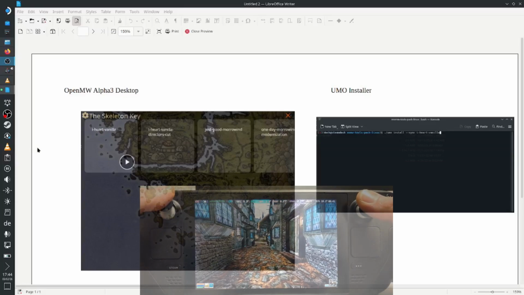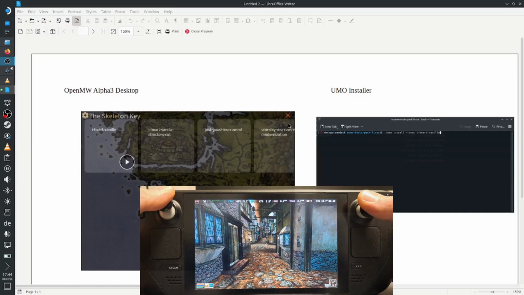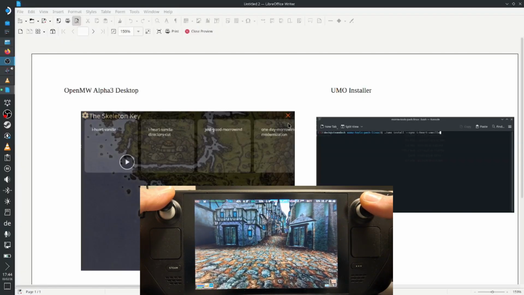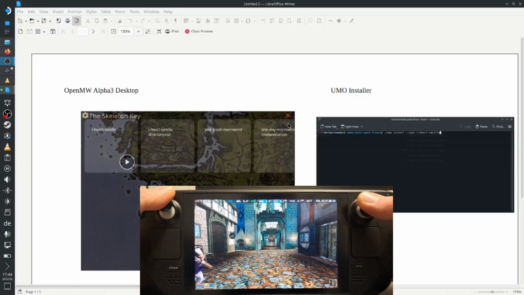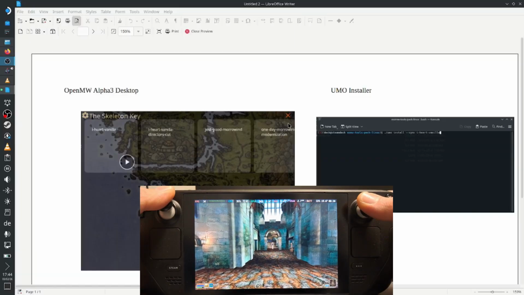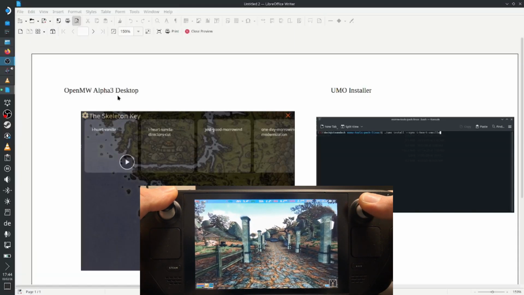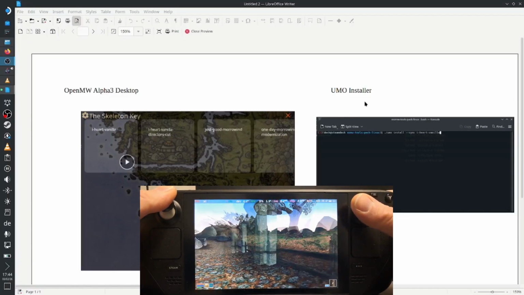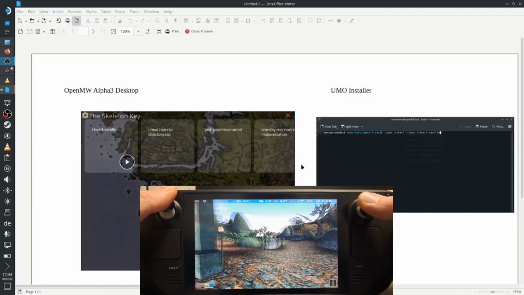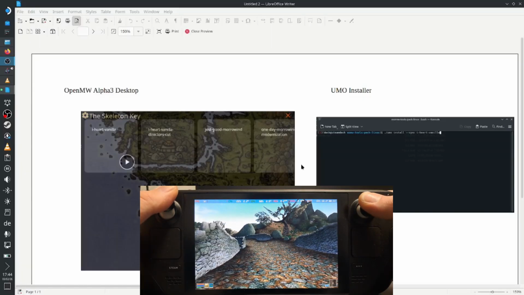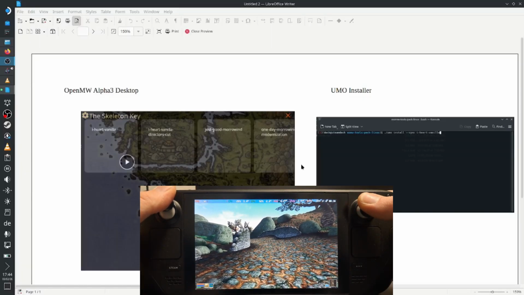In this video I want to show you how you can install the Curated Modlists from modding.openmw.com. There are two ways to do this. The first option is with the Alpha3 desktop and the second one with the UMO Installer. I will show both options and then you can decide by yourself which one you want to use.